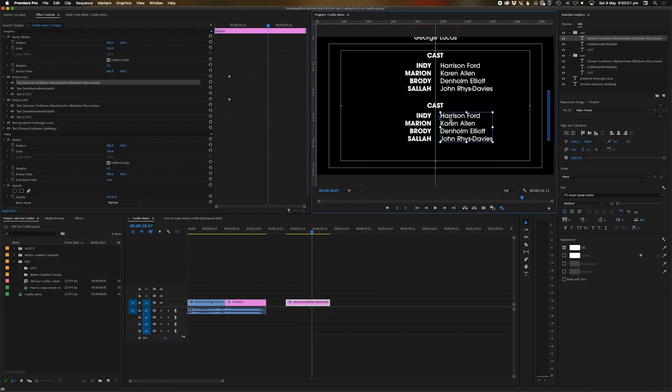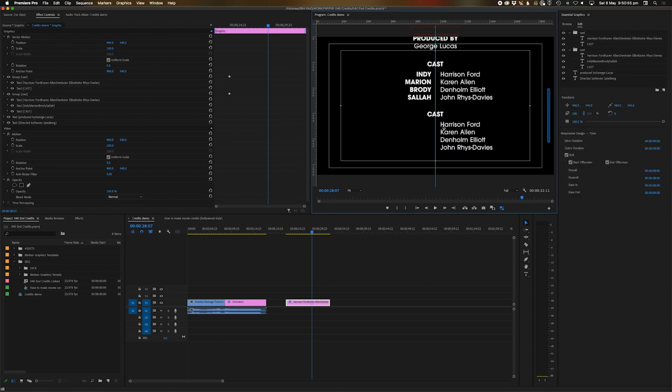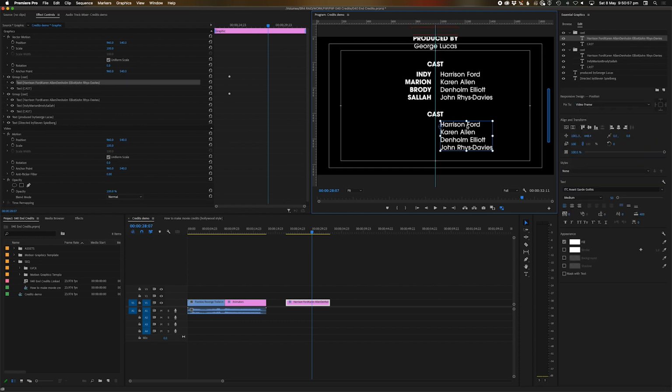Now, what we want to do for this last one is delete this left one. And let's just say we're going to call this visual effects artists.